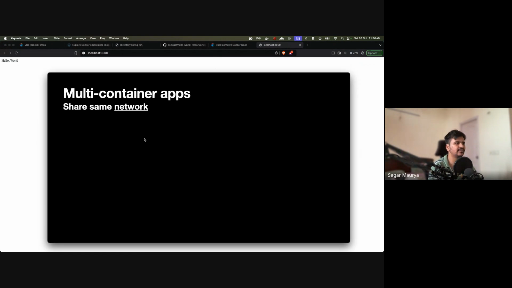Now I have, what do I have? Let's see. So we have a containerized app. If you want to create multi-container apps, let's say you have a database, you have an API, and you have a front end. All those three containers need to talk to each other, right? Otherwise, how would they operate?